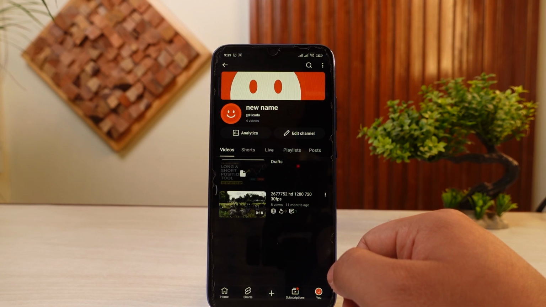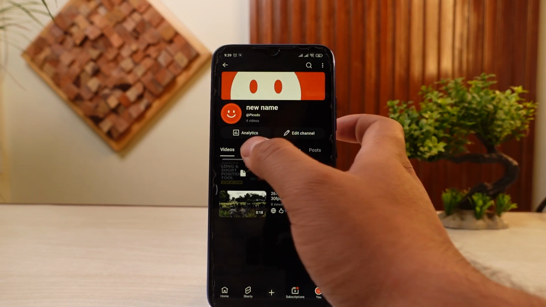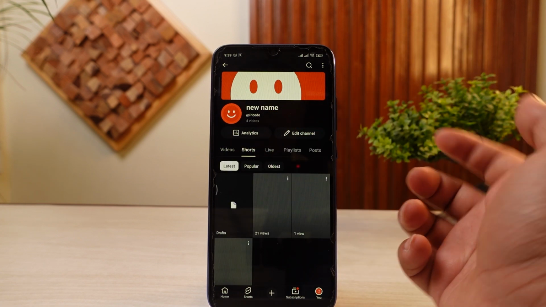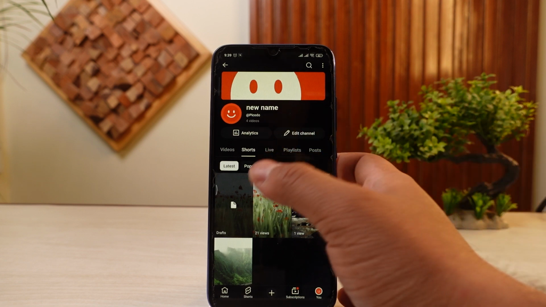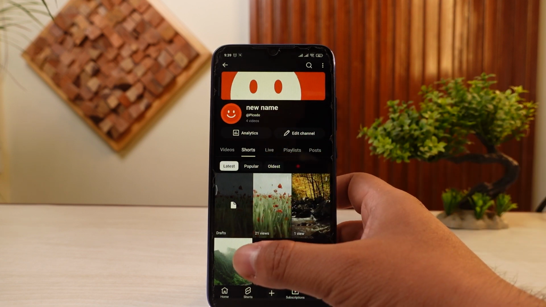In today's video, let's talk about how to fix YouTube Shorts not showing. So if you already have uploaded YouTube Shorts to your channel and it is not currently visible or showing up on the Shorts section, let me show you a few solutions that you can try out.